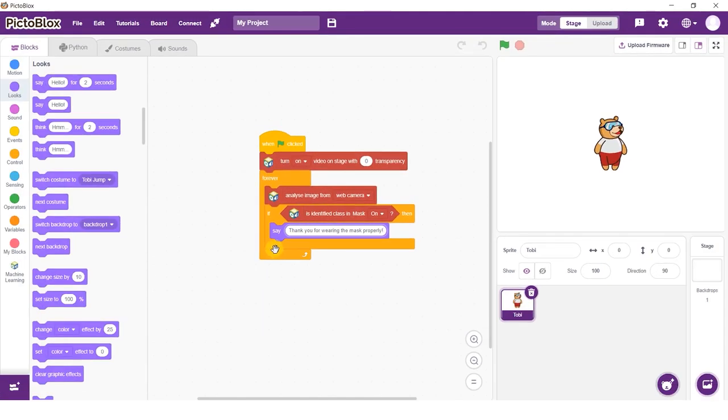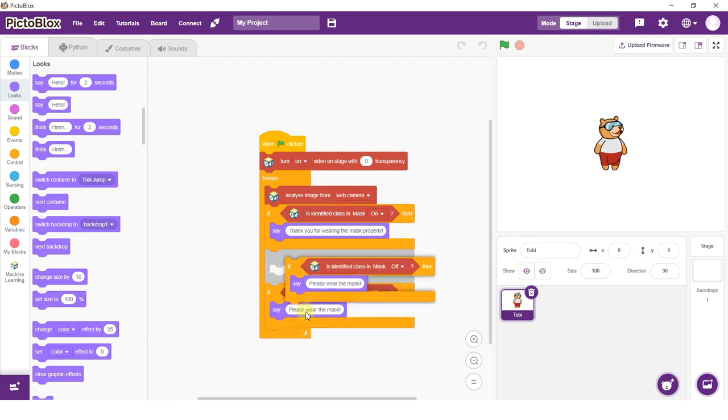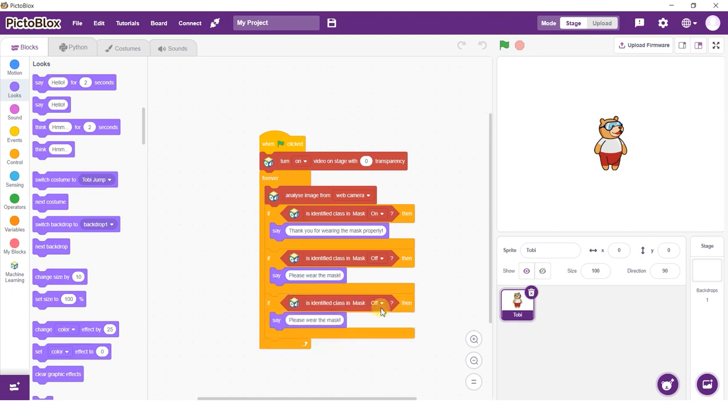Duplicate the If block and snap it below the first If block. Select the class as Mask Off. Change the text in the block to say, "Please wear the mask." Now, duplicate the If block and snap it below the first If block. Select the class as Mask Wrong. Change the text in the block to say, "Please wear the mask properly."